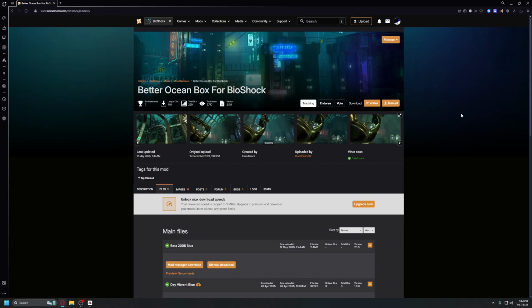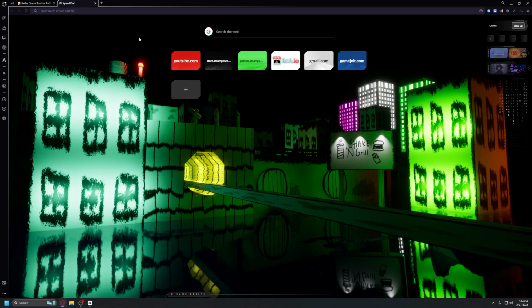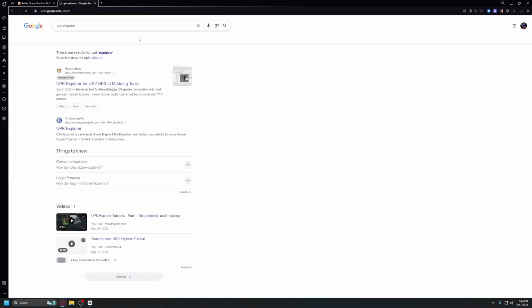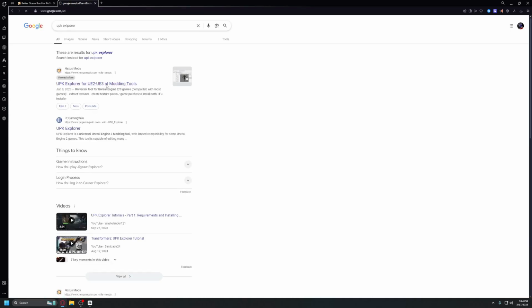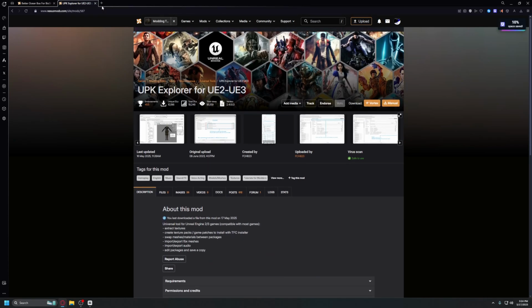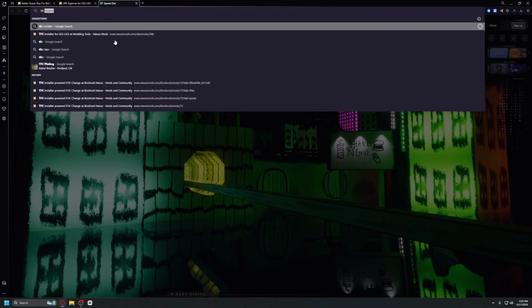Okay, so for this mod, you're gonna need a Nexus mod account. The mod will be in the link in the description, but you're also going to need the previously mentioned UPK Explorer and the TFC Installer.